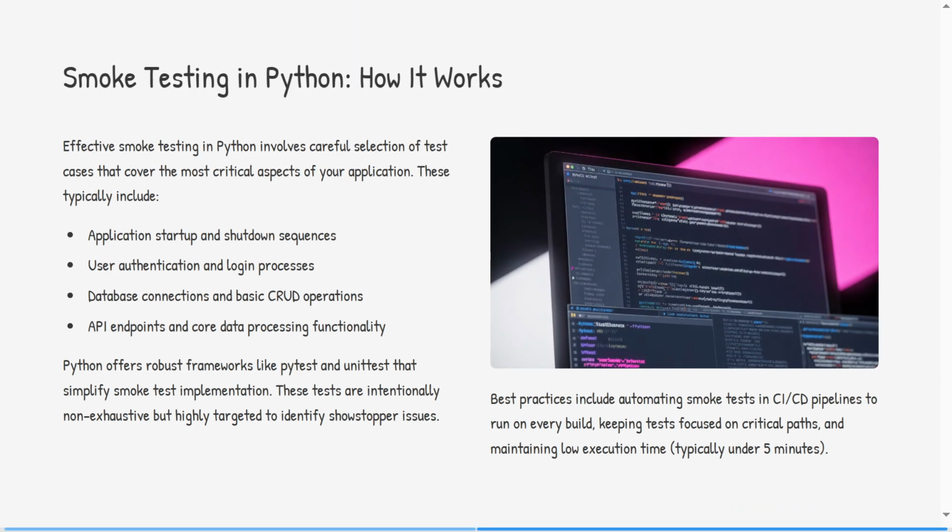Smoke testing, if it's effective, in Python involves careful selection of test cases that cover the most critical aspects of your application, and they include starting the application and shutdown sequences, user authentication and login processes, database connections, and basic CRUD operations. So API endpoints and core data processing functionality are all aspects that are most critical to your application.